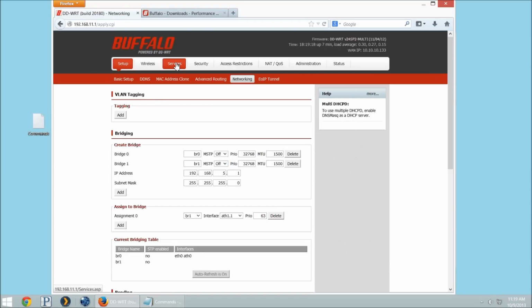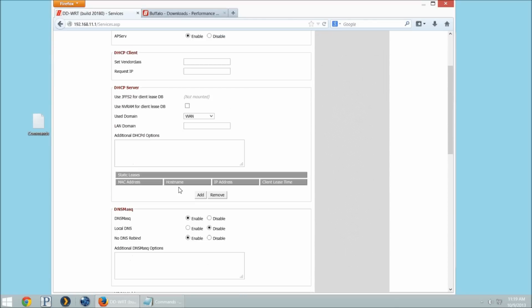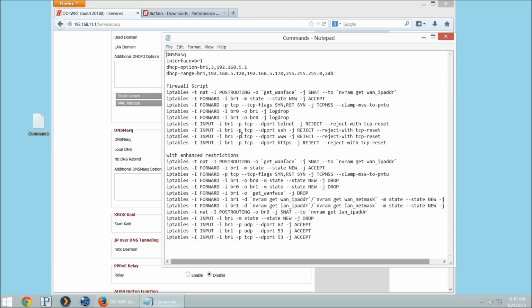After we have that completed, we're going to move over to the services area. It's where we're going to have to copy and paste our DNS mask. We need DNS mask to be enabled. It is enabled by default, just make sure that it is. In this additional mask options, we're going to go ahead and open our commands file now.